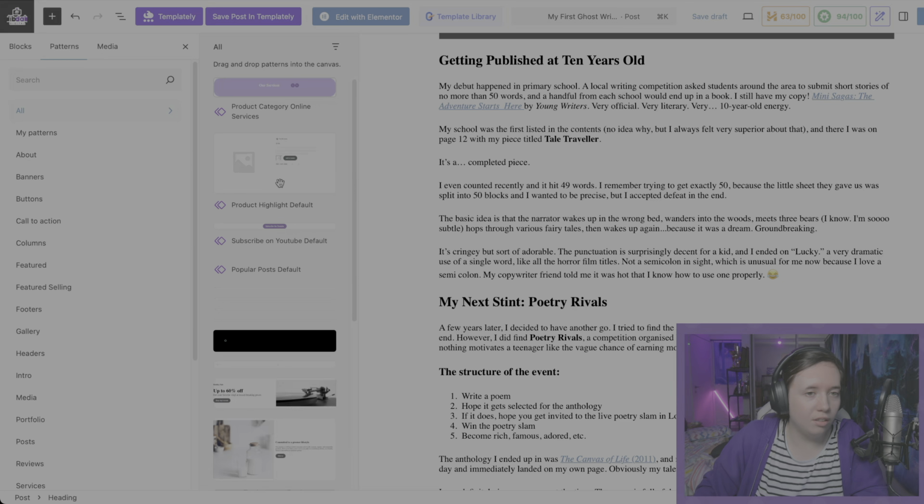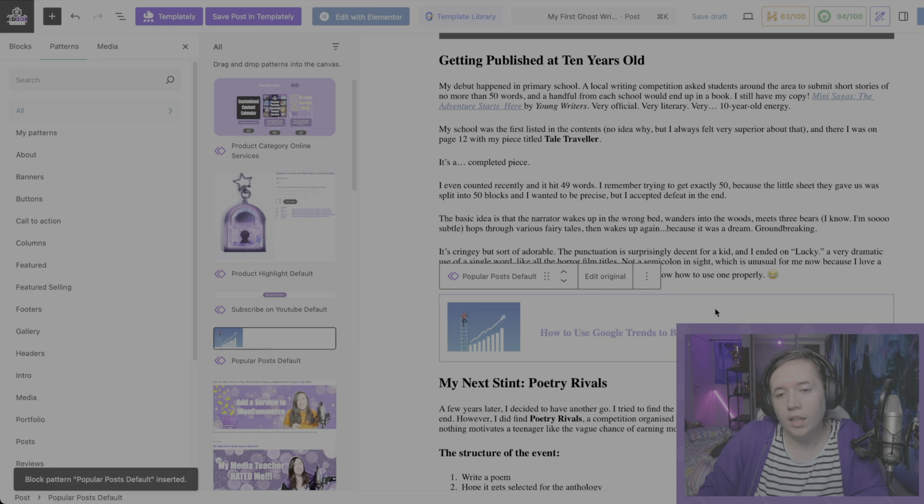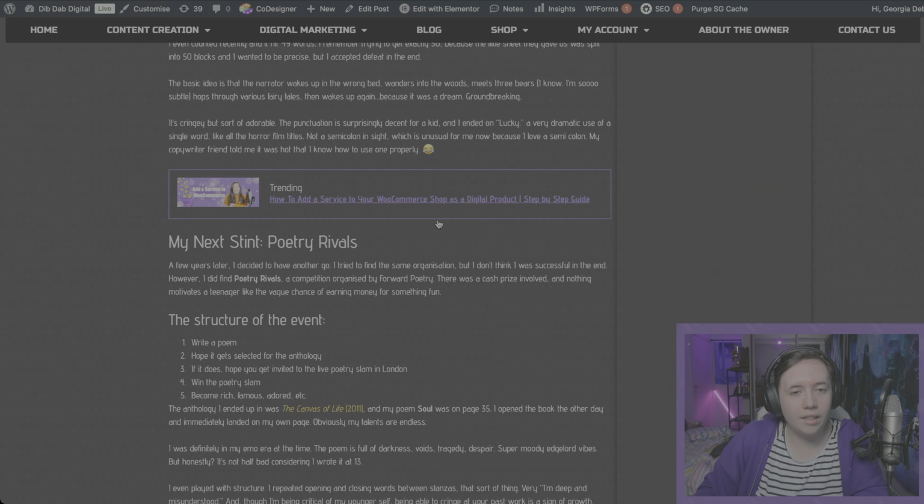I've only made a couple. And here's one that I use regularly, which is the popular posts. And then I implement this. I'm going to save this, or I'm going to auto save it. I'm going to save this. And then we refresh the preview, and this is how it displays here.